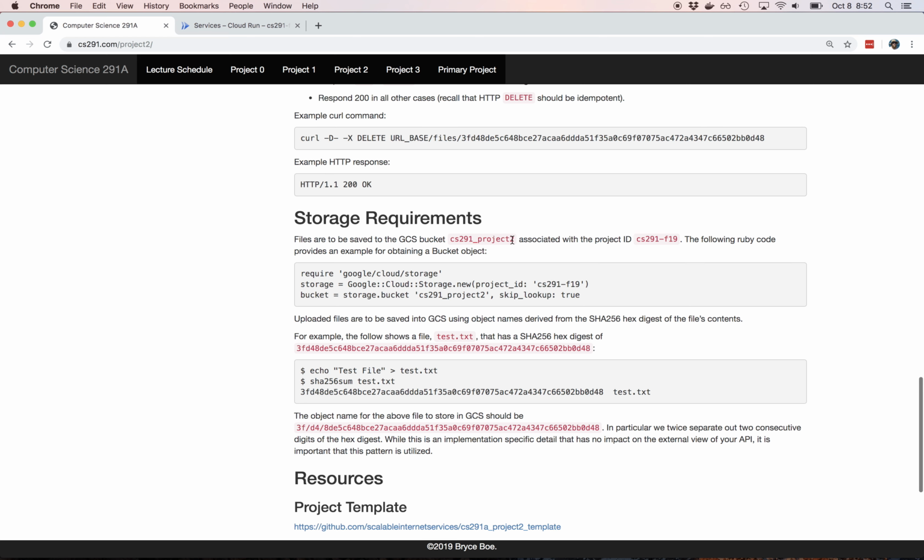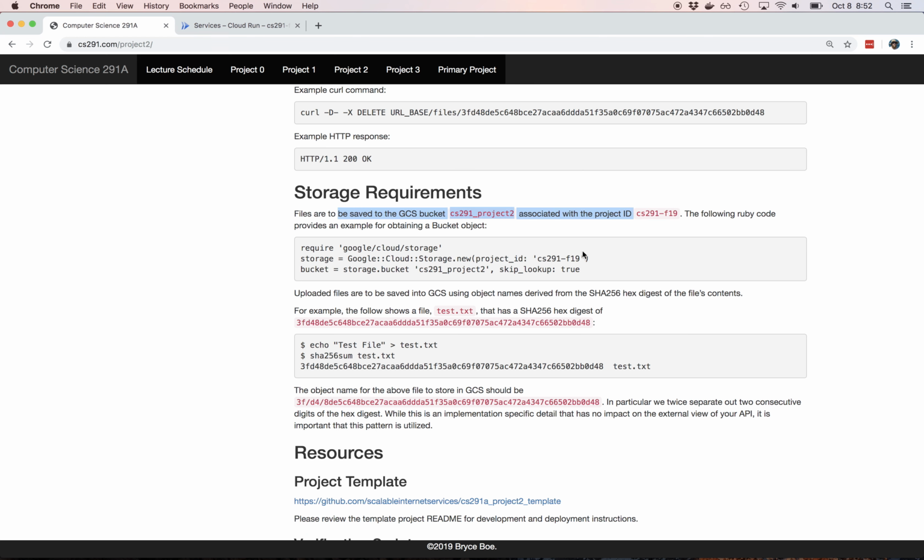So you'll have access to this bucket, CS291_project2, in Google Cloud Storage. The project ID that you'll need is CS291F19. And here's example Ruby code to get an instance of the bucket. So this gem, Google Cloud Storage, is already going to be prepared in your Docker container for you. And so we create an instance of the storage class using the project ID, and then we get a bucket.